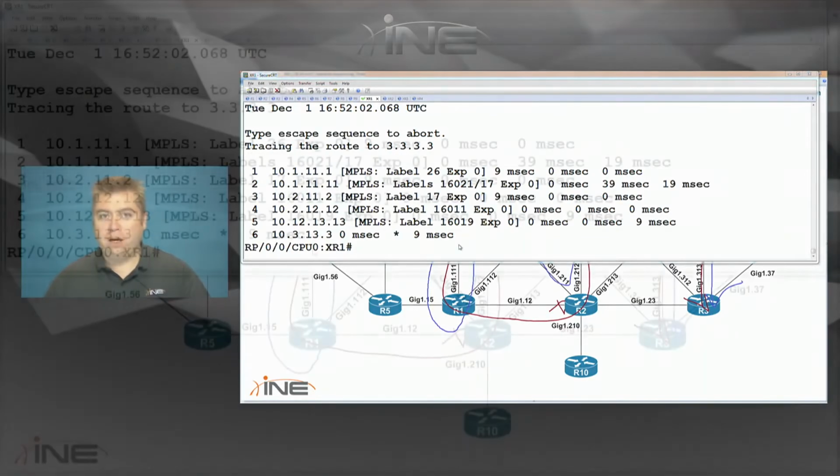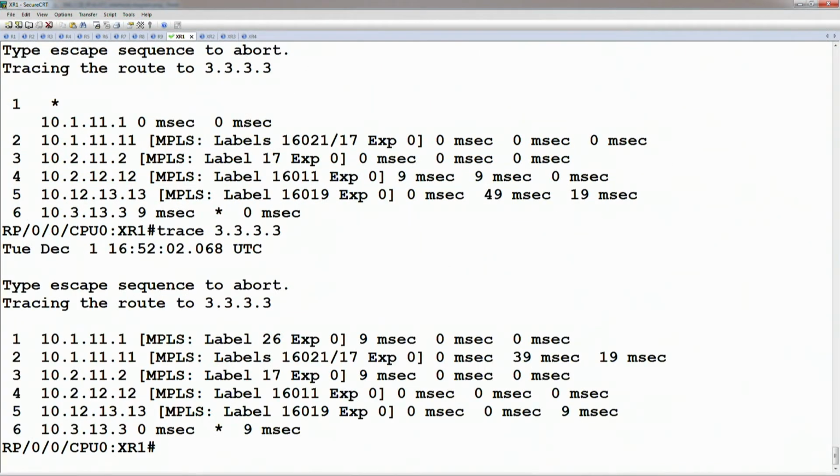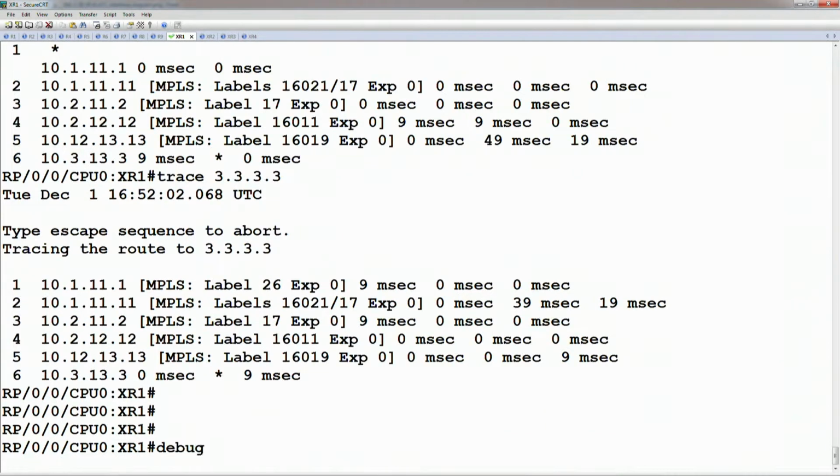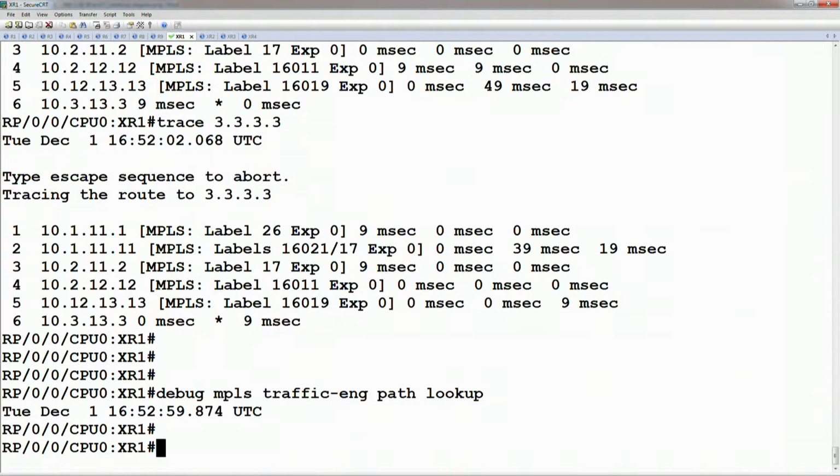So you do kind of have to be careful if you're using that debug that I showed, which was to debug the path lookup. If we run this on XR1, it's going to be showing the output over and over and over, which is debug MPLS traffic engineering path lookup. And it should tell us here that the path calculation is failing because we no longer have a direct link that is between router 1 and router 2.